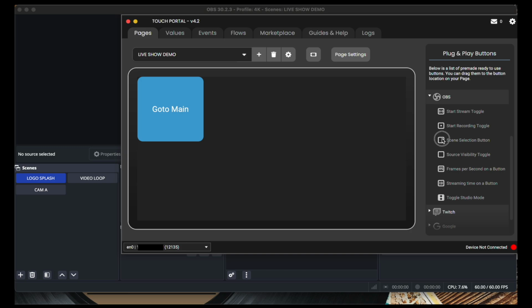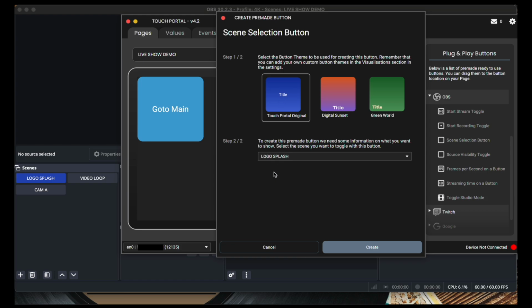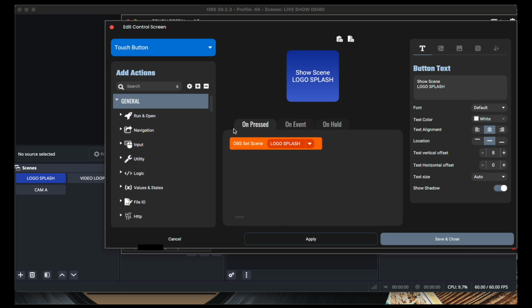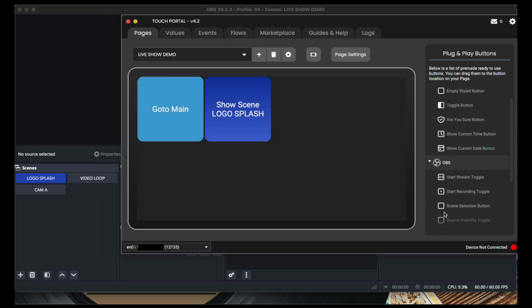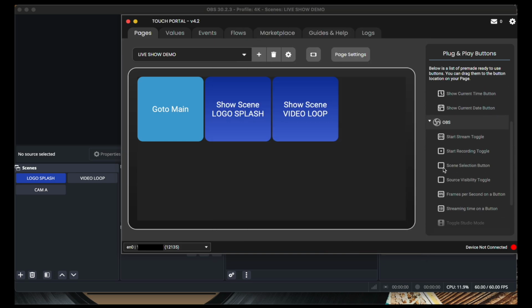So I go to this OBS drop down and I click that scene selection button and I just drag it over. Click based on what you want it to look like. And then I'm clicking in step 2, the scene that it will correspond to. And then if you open it up, you can see how it says OBS set scene to logo splash. Now I'm going to do that same thing for the other 2 scenes in OBS.